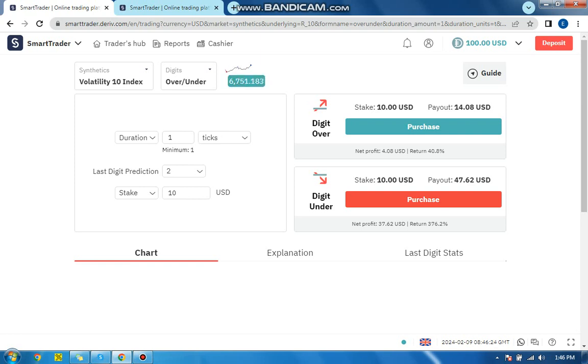As you can see over here, in the previous one, the last digit prediction was 1. On number 1, the net profit is, as you can see over here, $2.35, which is around 23%. Now over here we are going to go with the number 2 prediction. So on the number 2, we have to wait for number 1 or 2 and we will take the trade.